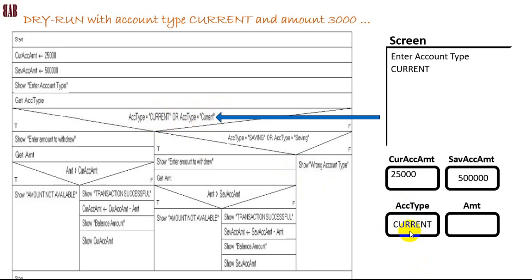Anyway, at the same time, both of these can never be true, because you are checking for all capitals here, and here you are checking for the first letter capital and the rest simple. So it can be only one of these. So at the moment it is this. This is true, but this one is false.